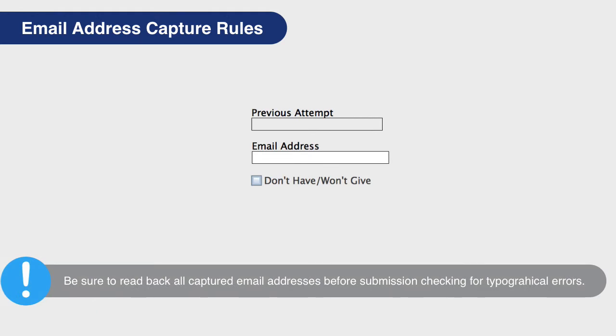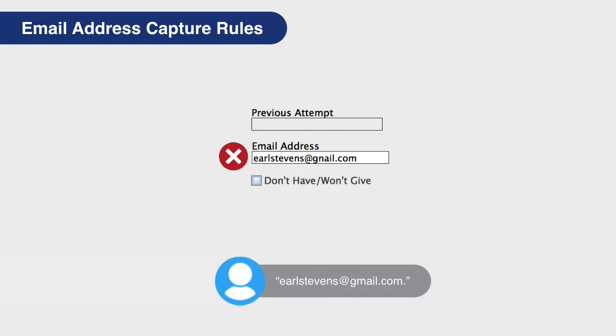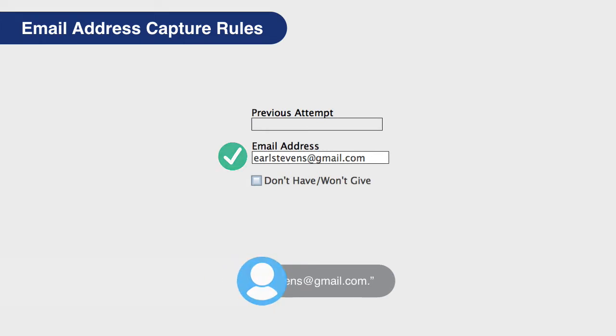Be sure to read back all captured email addresses before submission, checking for typographical errors. This is an essential step in the successful capture of email addresses. For example, rereading a capture of Earl Stevens at gmail.com when Earl Stevens at gmail.com was heard in the utterance will allow you to quickly notice a mistake and immediately correct it.